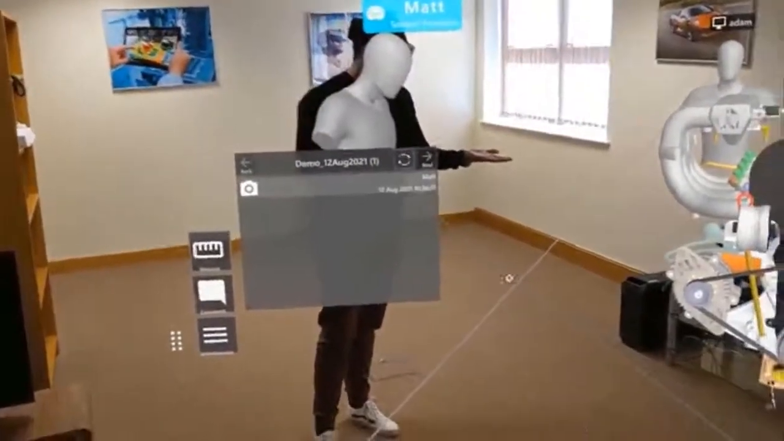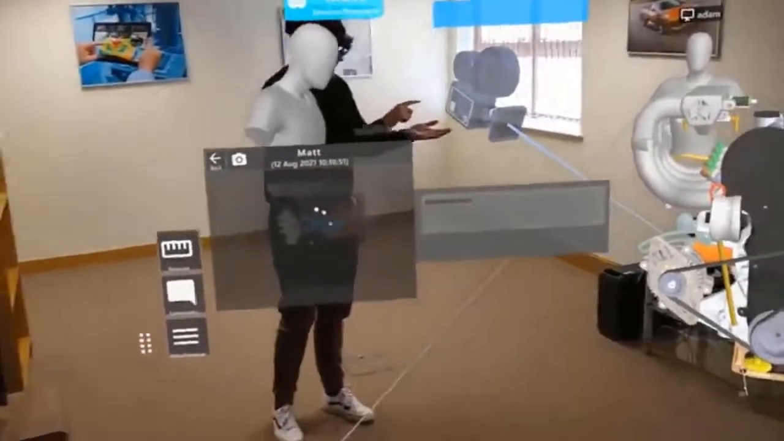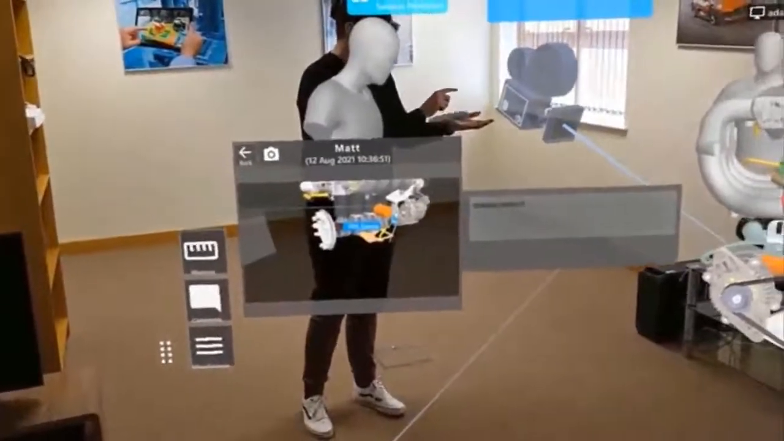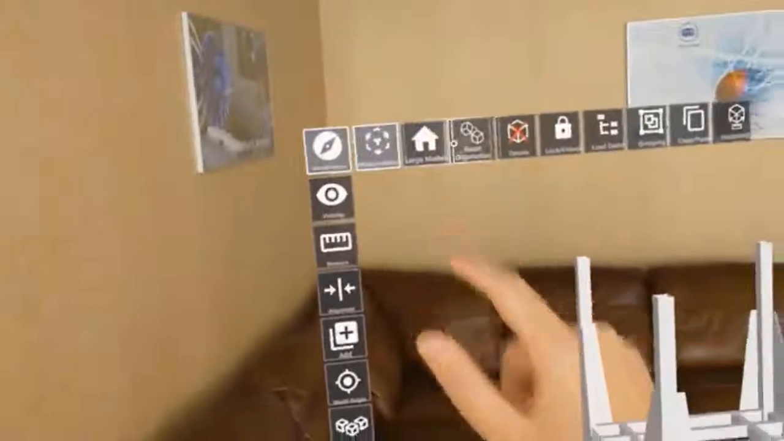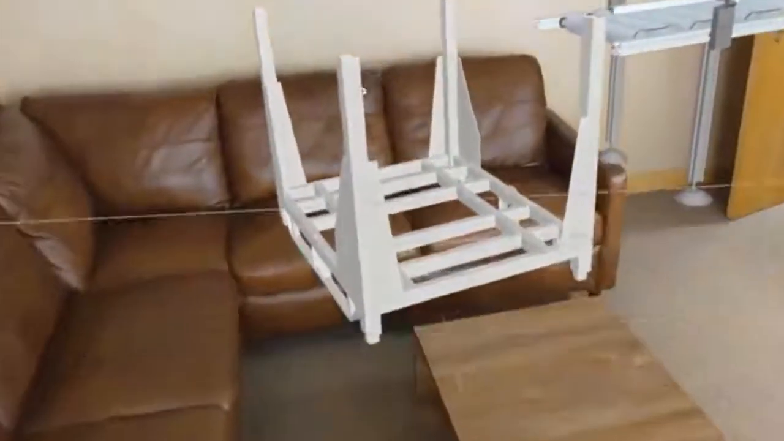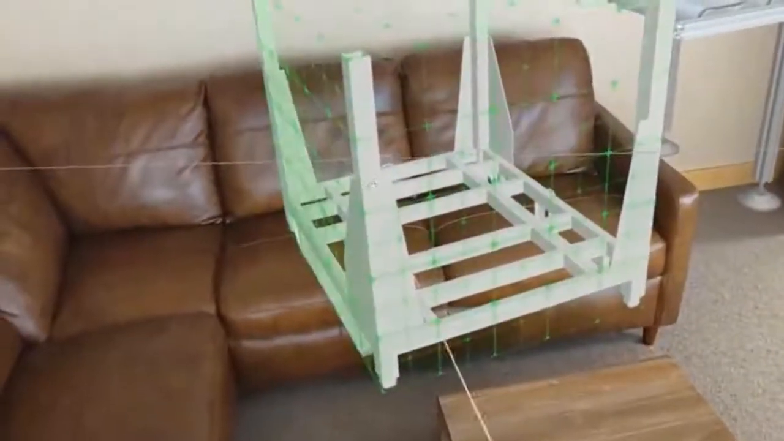We can see here users in the design review measuring, adding comments, recording images, and digitally reviewing a design and making decisions collaboratively. There's voice control. You can talk to each other through the devices and make decisions in an environment.